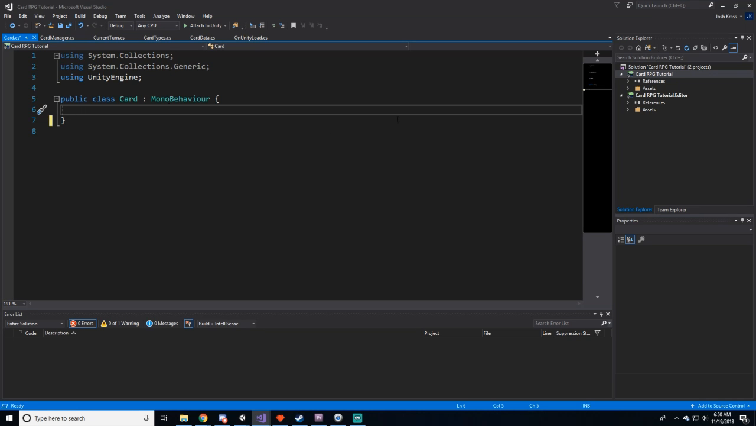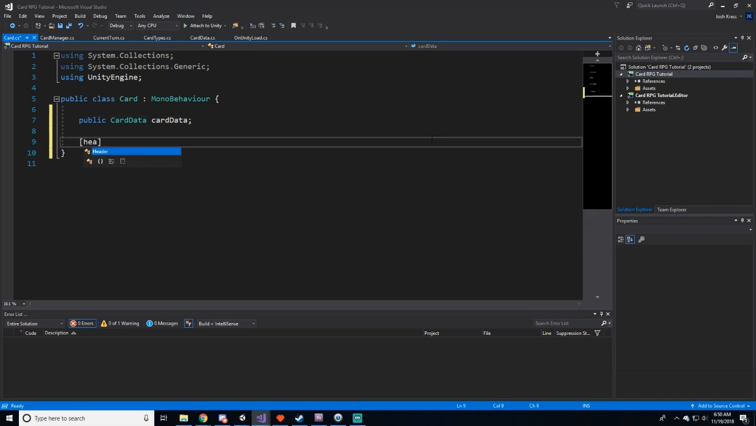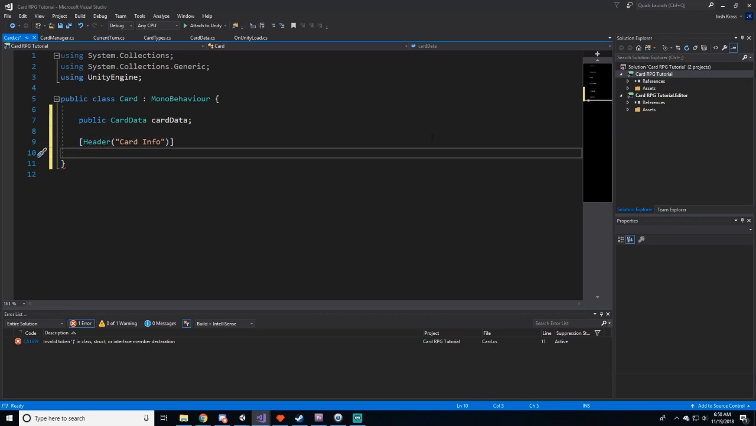And there's a couple of variables that need to be added to the card, right? The first thing, we need to be able to pull the information from the scriptable object that we created, right? So we're going to need a public card data reference to it, so that we can attach it when the card is created. Next thing, we're going to make a header here, and we're going to do a card info. This is the information for the card.